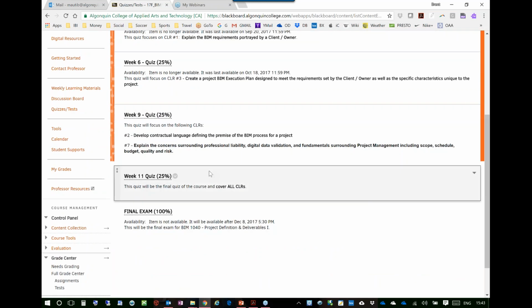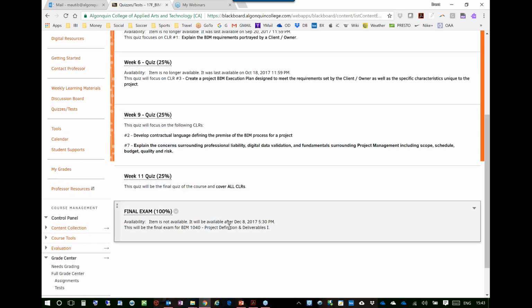Modules 9 and 11 are open, and I'm going to leave them open for the rest of the month. The final exam, I won't open until, this is the 8th, but I probably won't open it until after week 14, the original week 14, and I'll leave it open until the end of the term. So at your leisure, whenever you want.